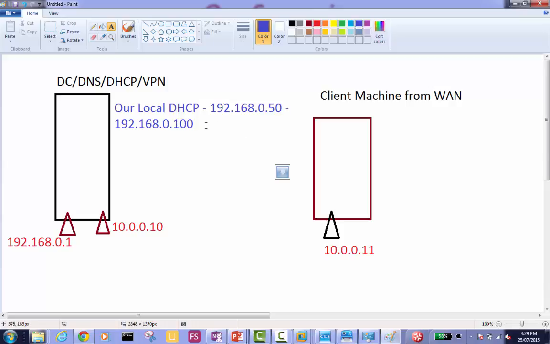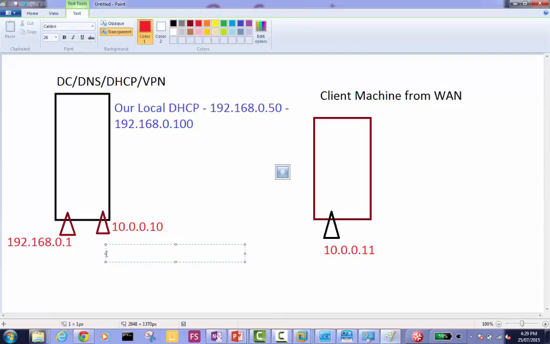Anyway, this is our local DHCP, which is this range, but what we are configuring now will not be related to our local DHCP. We're going to be configuring VPN DHCP, and its range will be 10.0.0.20 up to 10.0.0.30. Well, let's just give a simple range for now. So this is our VPN DHCP.